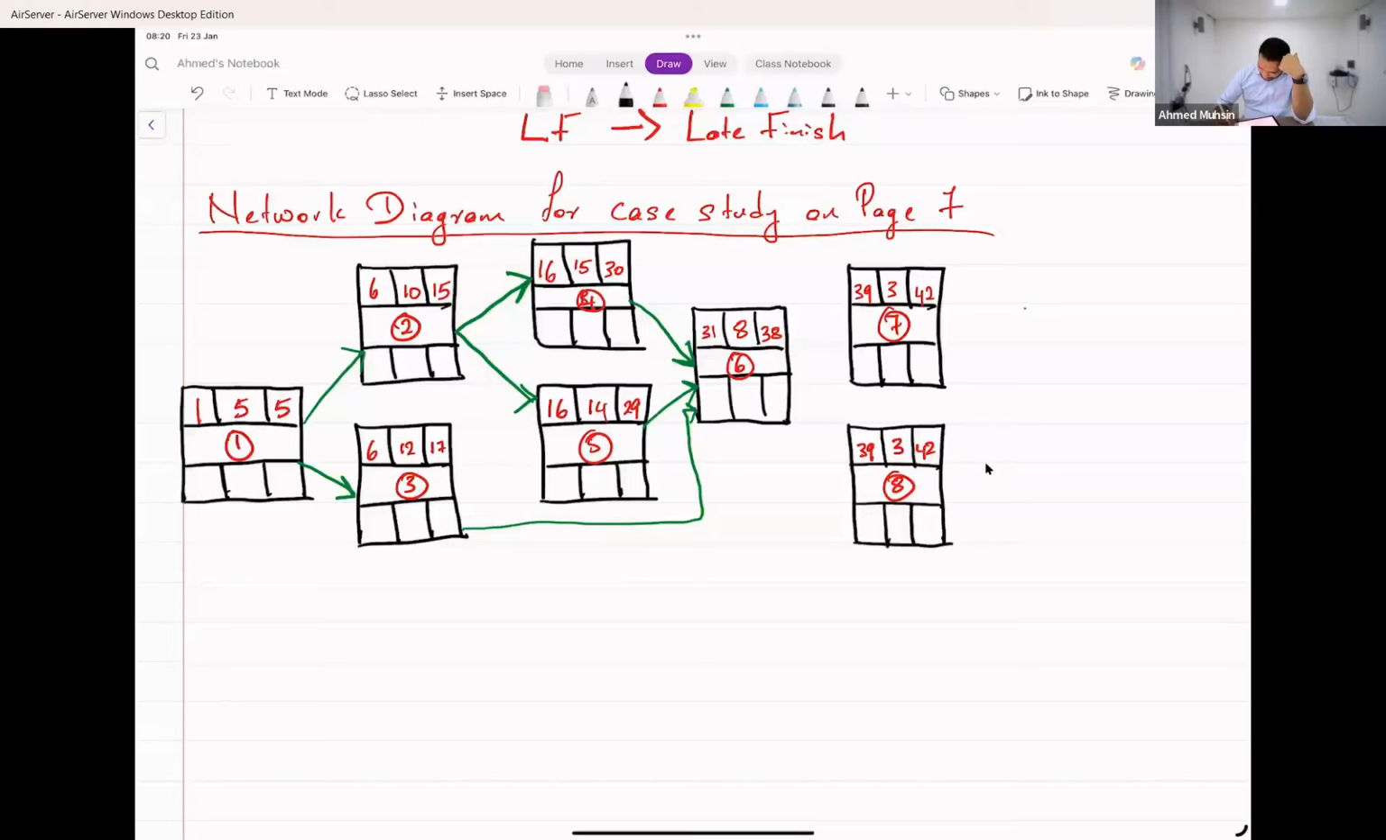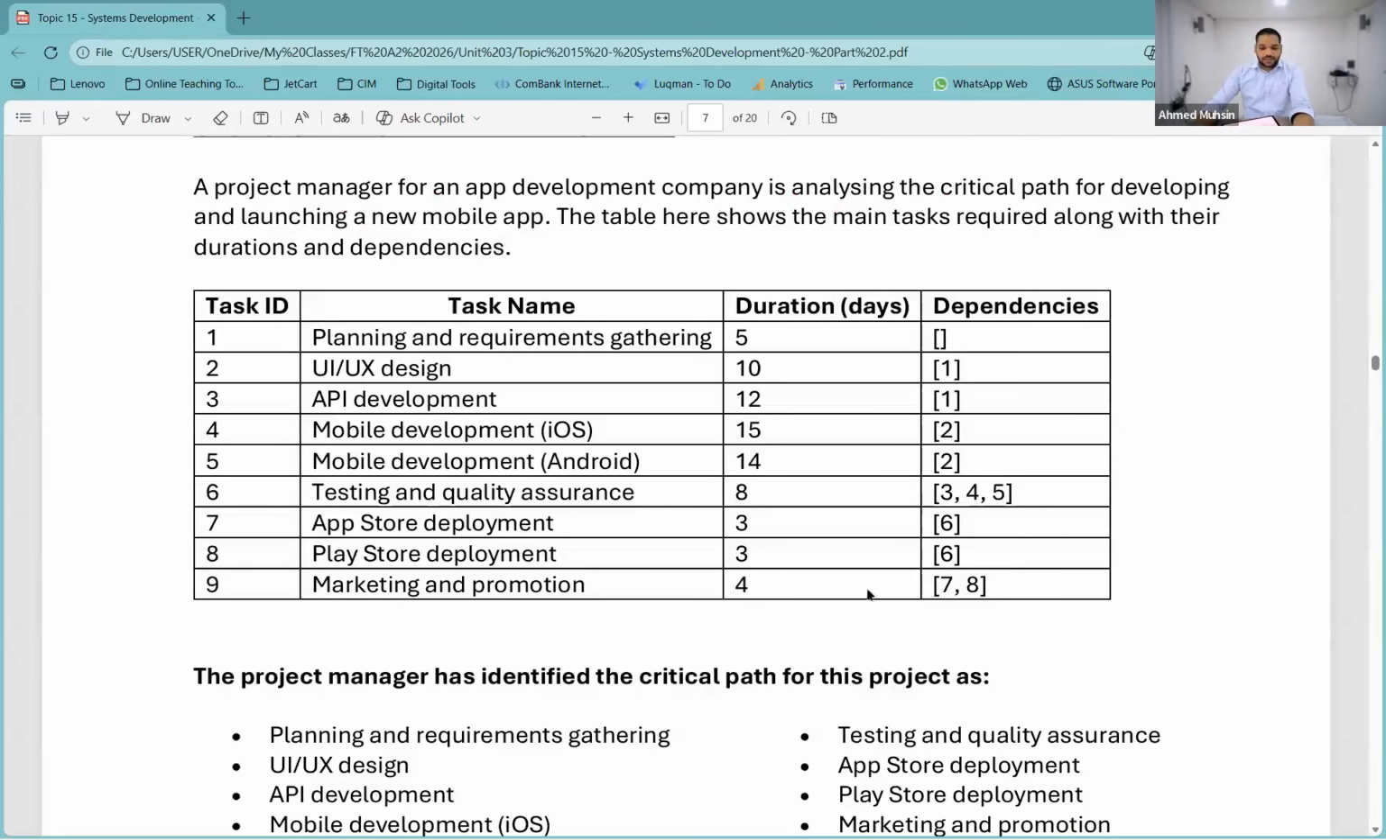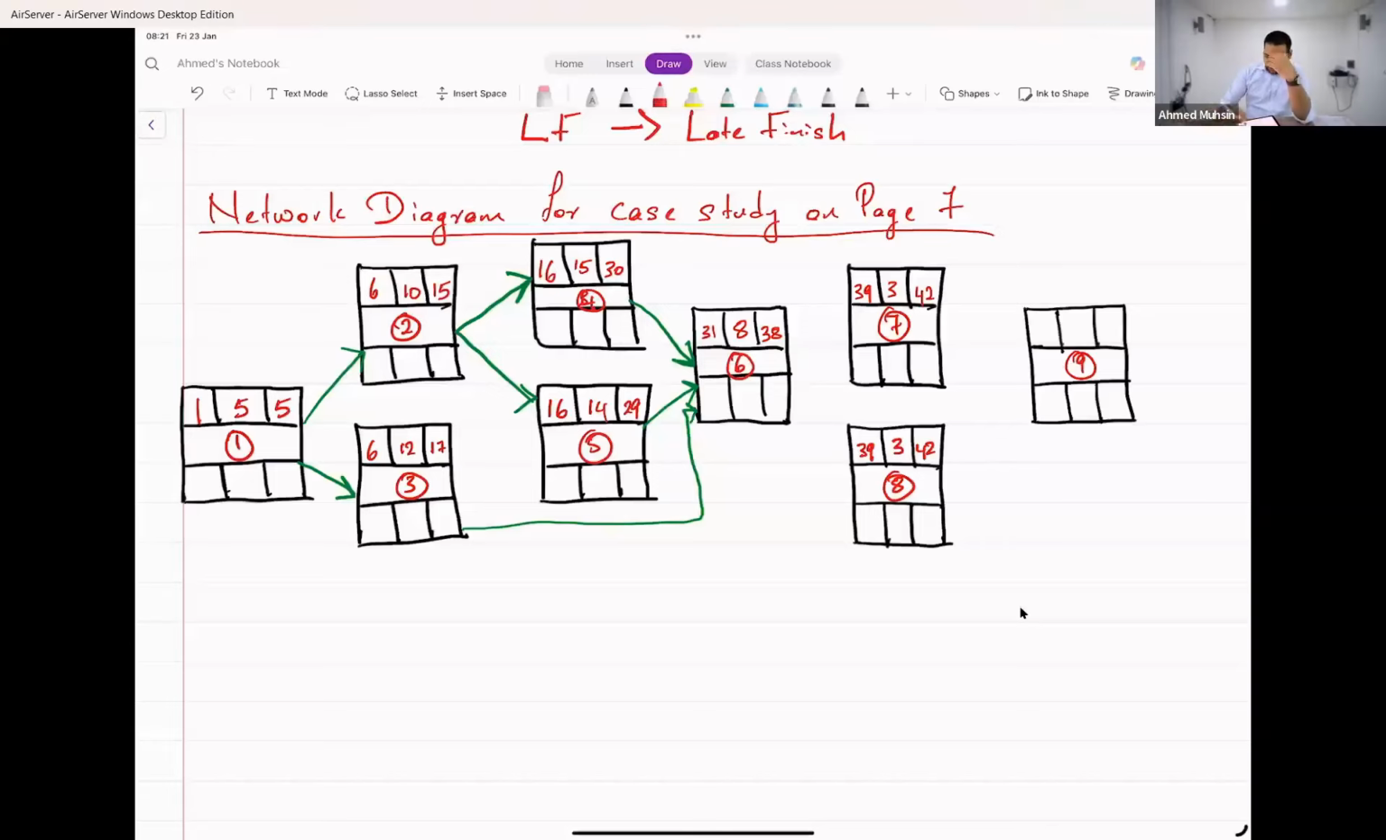Task 9. So what do we have over here? Task 9 is dependent on task 7 and 8 finishing. So the earliest it can start is 43. It takes 4 days to complete.